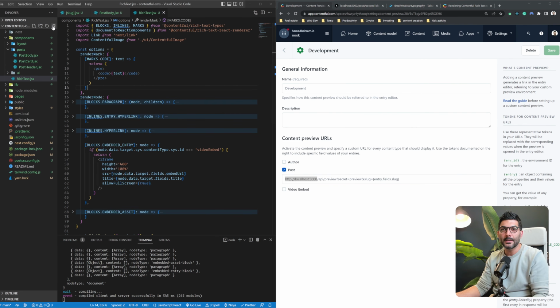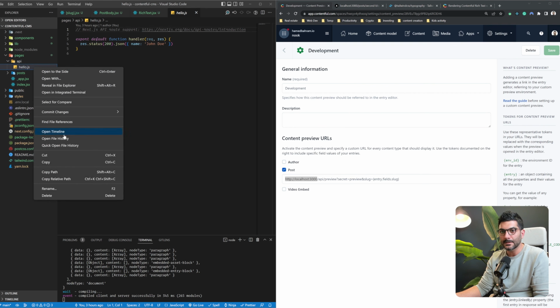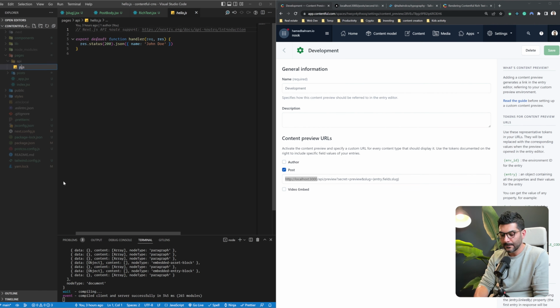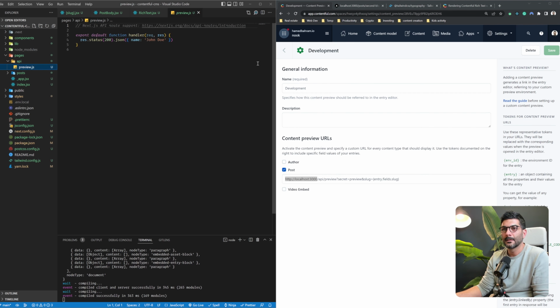So on our application, we have to create these API endpoints. So I'm going to rename this to preview. And I'm going to paste in the code and I'm going to explain what exactly is happening.